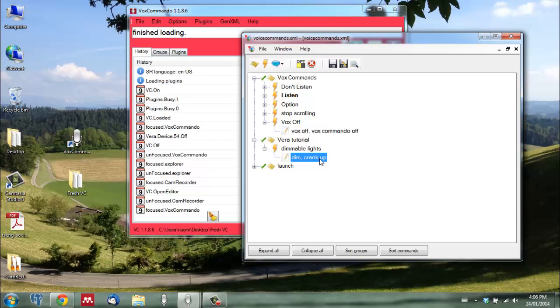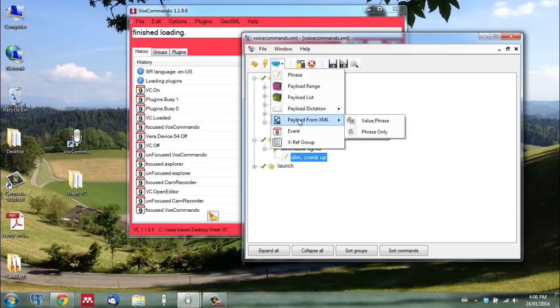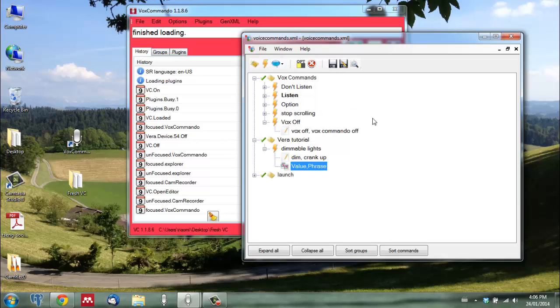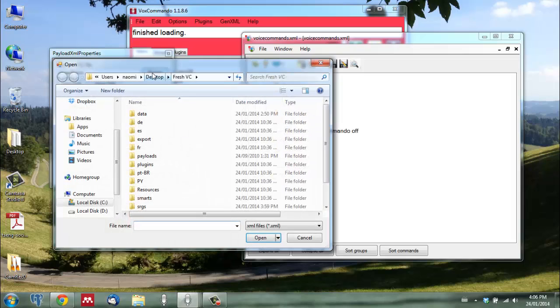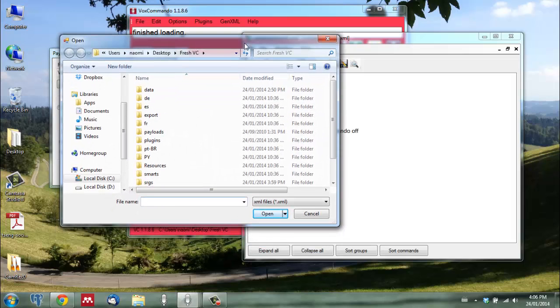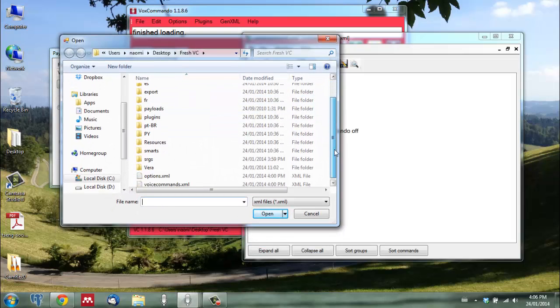And then I need to give it the payload from my XML. So we'll be using a value phrase payload XML, and that's because we have device IDs associated with the names of the devices. That was already created when we generated XML in the settings. You'll find these in the Vera folder of your main VoxCommando directory.